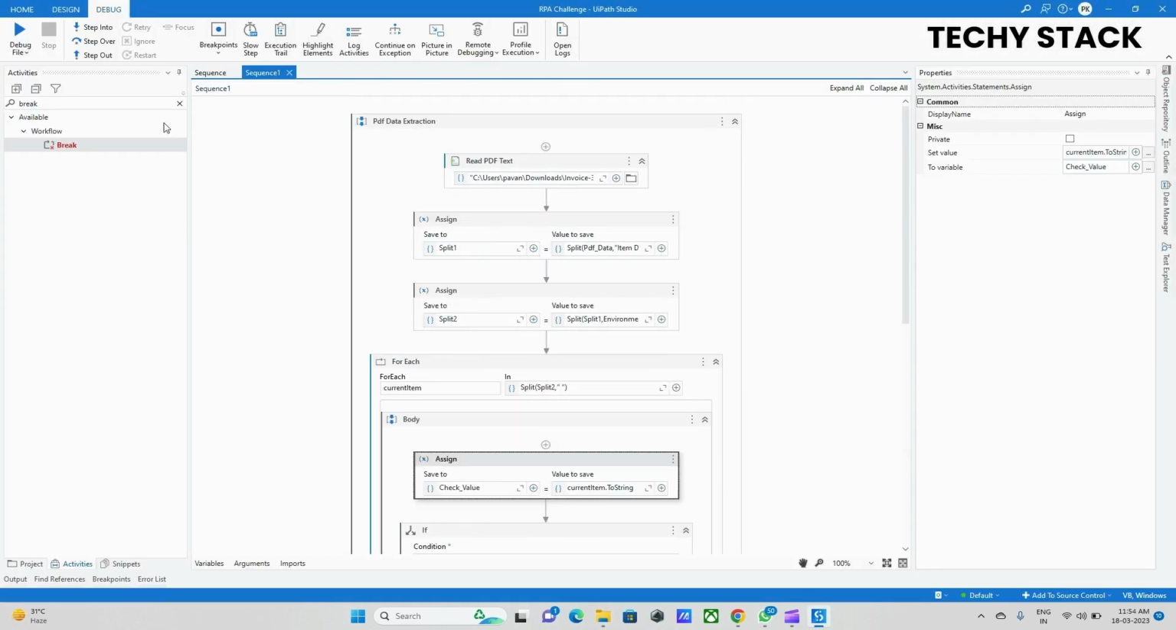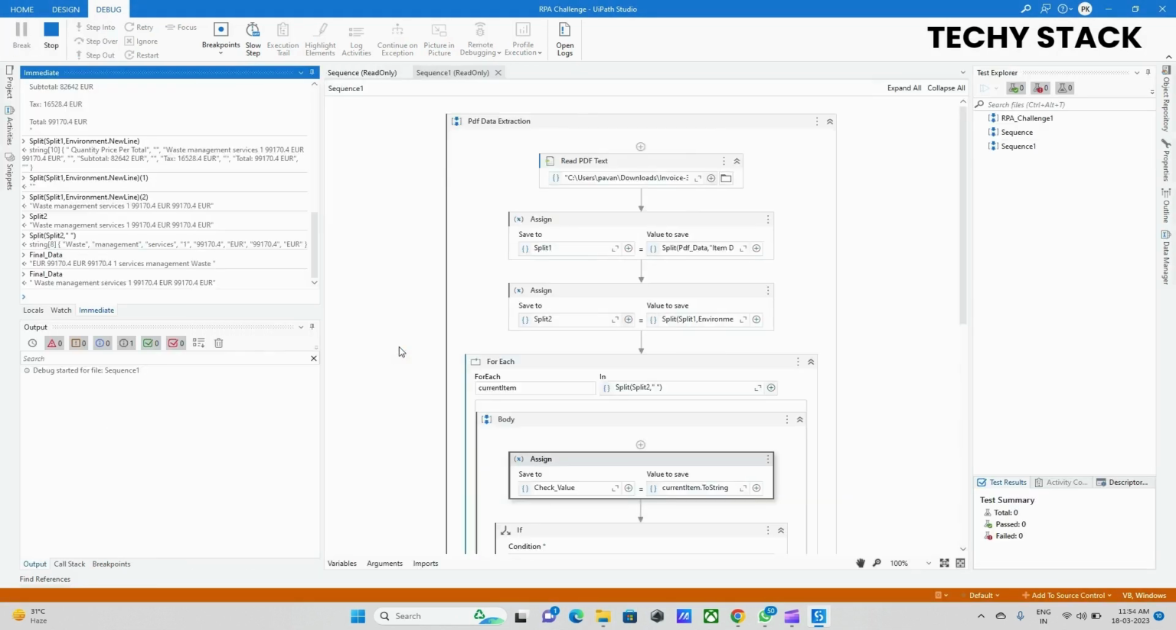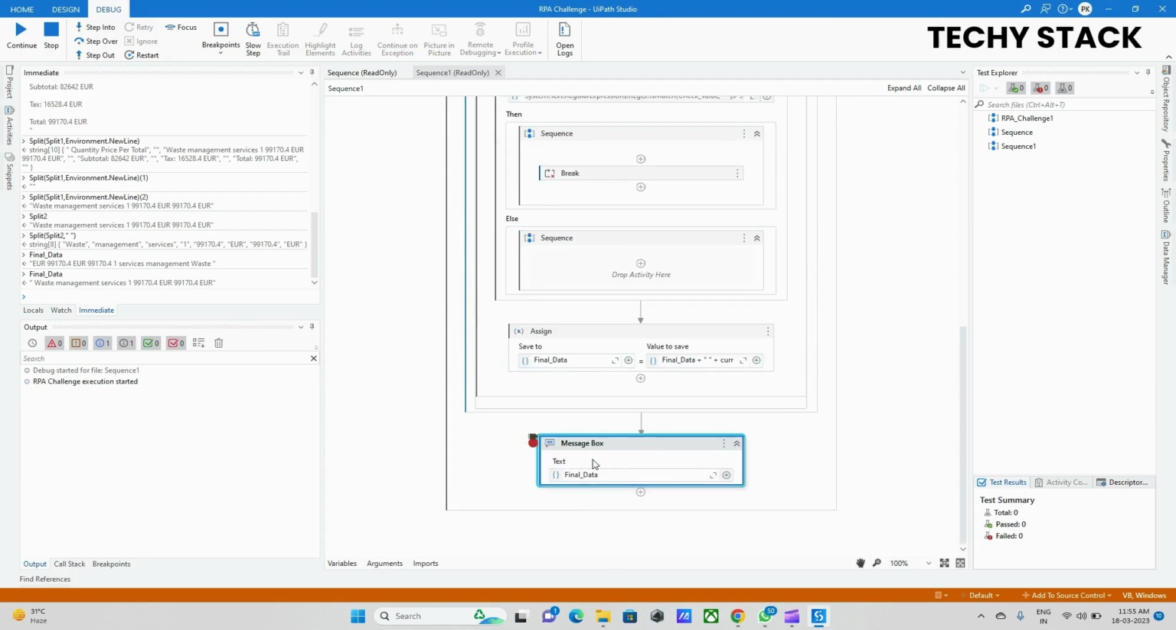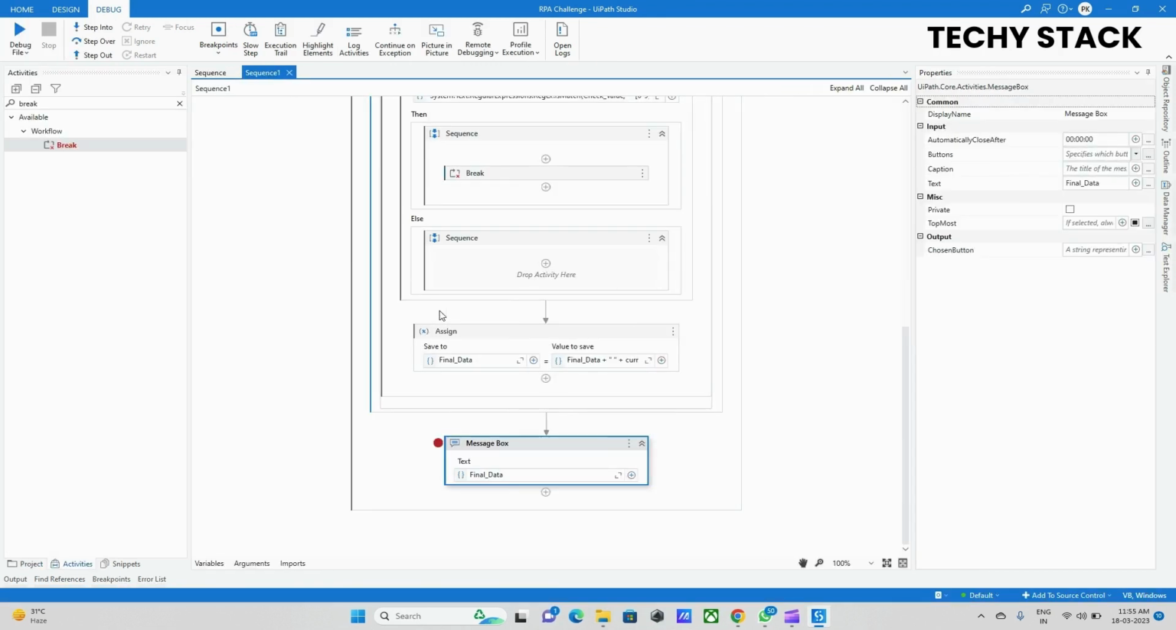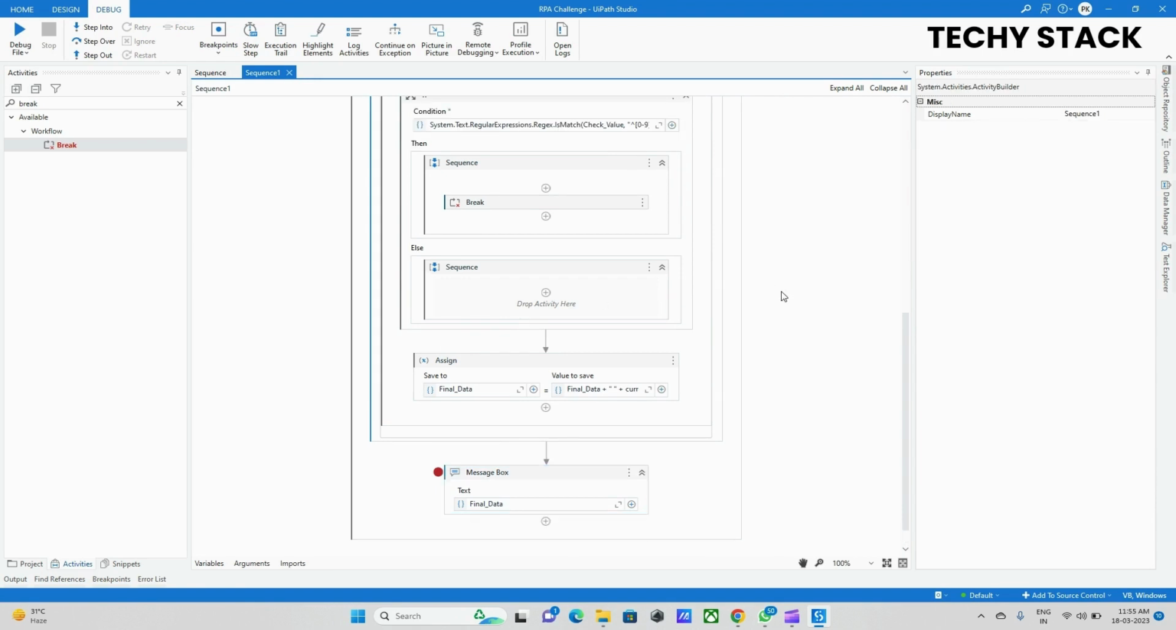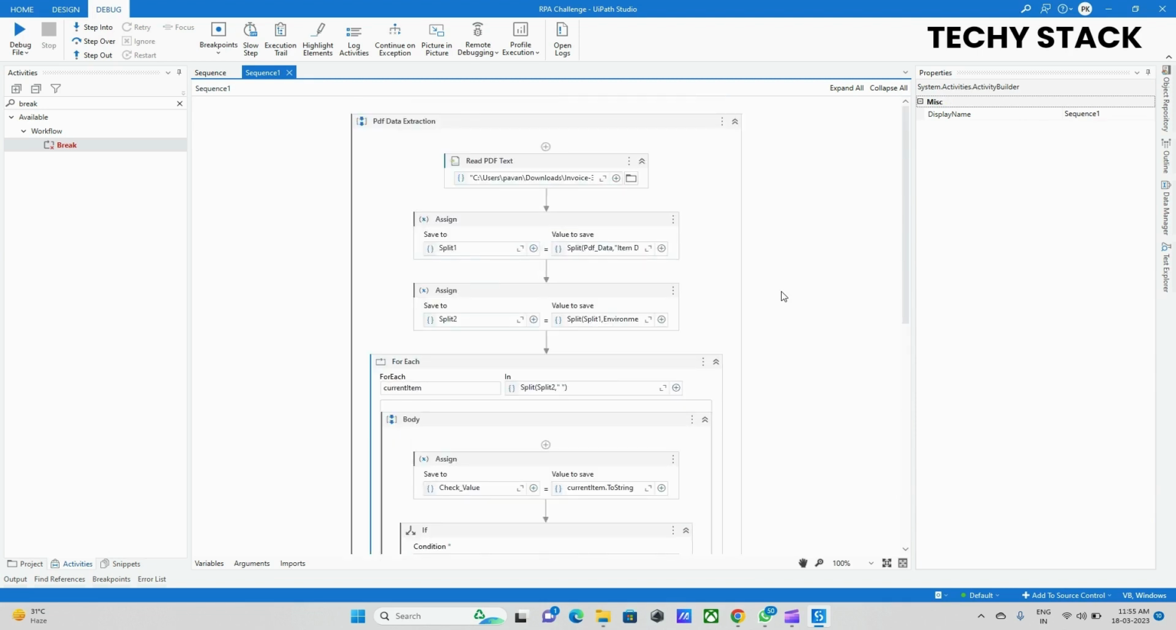Let me go back to the UiPath Studio and run the bot. I have not put any debug points here, just one debug point at the last. So now I will print that final data, and we can see that waste management services. So this is how we can achieve this with the split method, and we can go with other methods also, but as of now I went with the split method. If you have any other methods, please post them in the comment section.